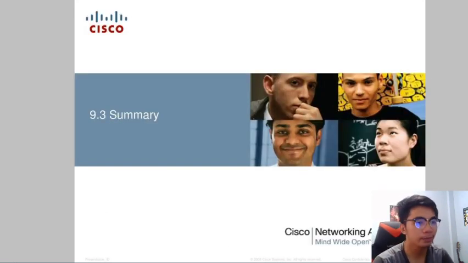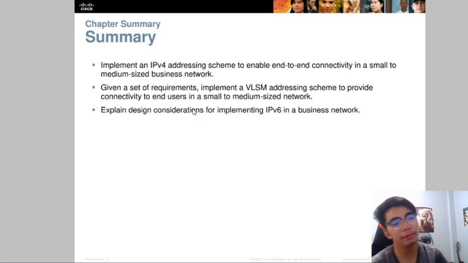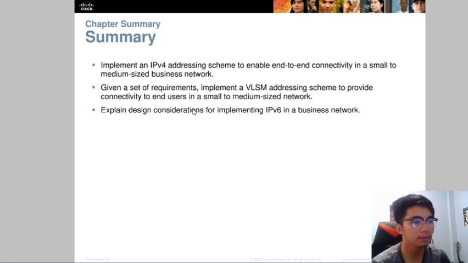Then the summary: implement an IPv4 addressing scheme to enable end-to-end connectivity in a small to medium-sized business network, given requirements for VLSM, and explain the considerations of VLSM.